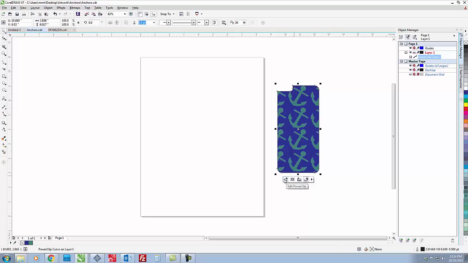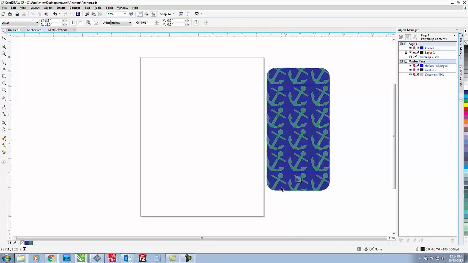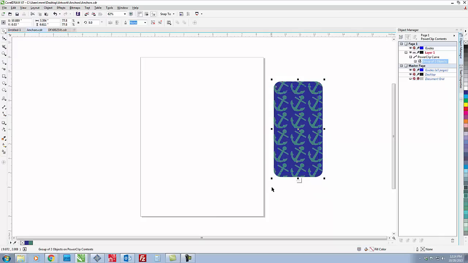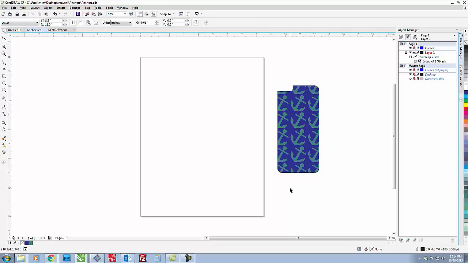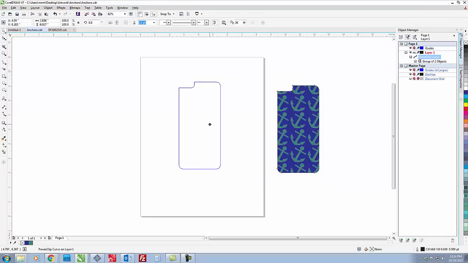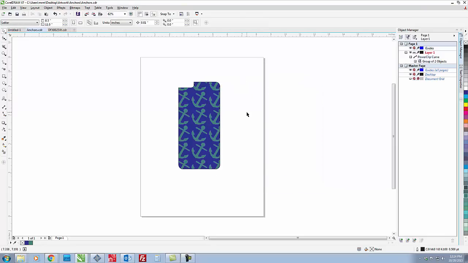Well, just to show you, we're going to edit it and we're going to make it smaller to make the anchors look smaller. So all I'm doing is just shrinking it down, and then once you're done, just click on this button here, stop editing contents, and there you go. You now have your iPhone 6 case ready to be printed and sublimated.